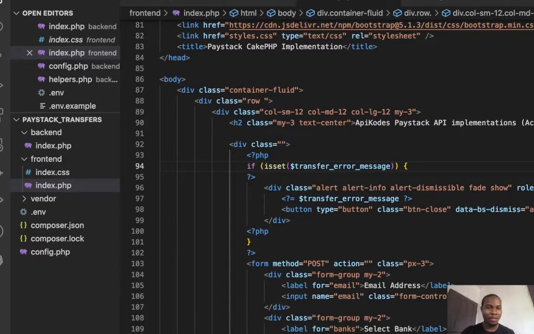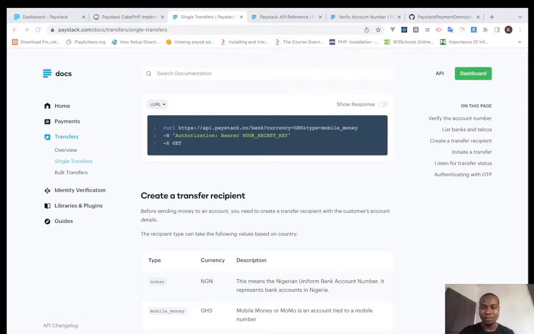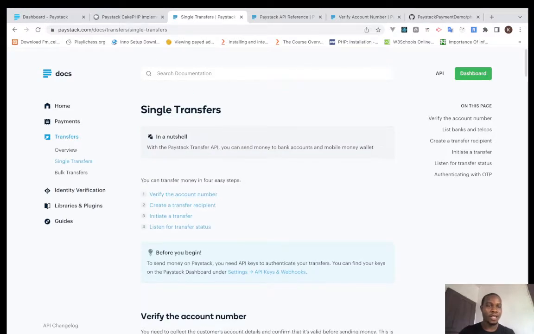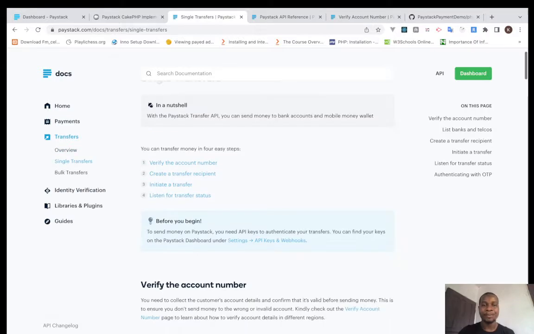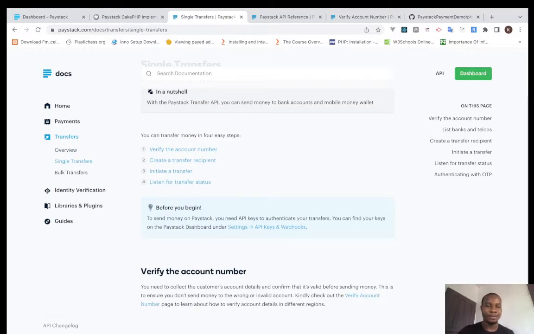I think I'll have to explain what the documentation says. Okay, let's go to the overview. They have two types of transfers: the single transfer and the bulk transfer. Single transfer, you just send it to one person; bulk transfer, you send it to multiple people at the same time. So let's look at the simple single transfer first. There are actually four steps to make a transfer.